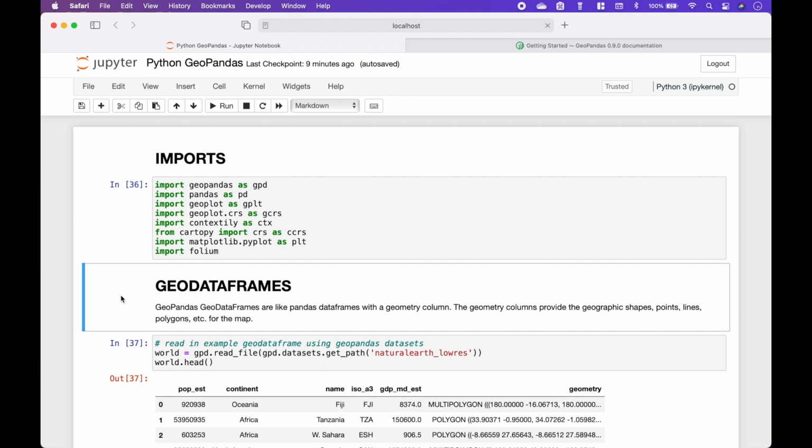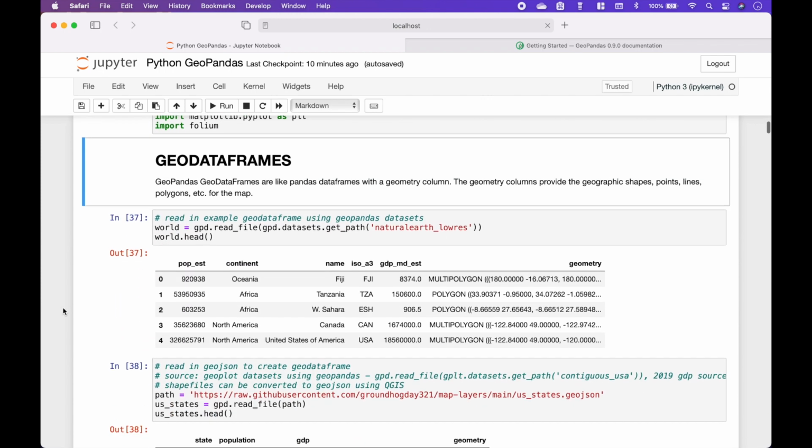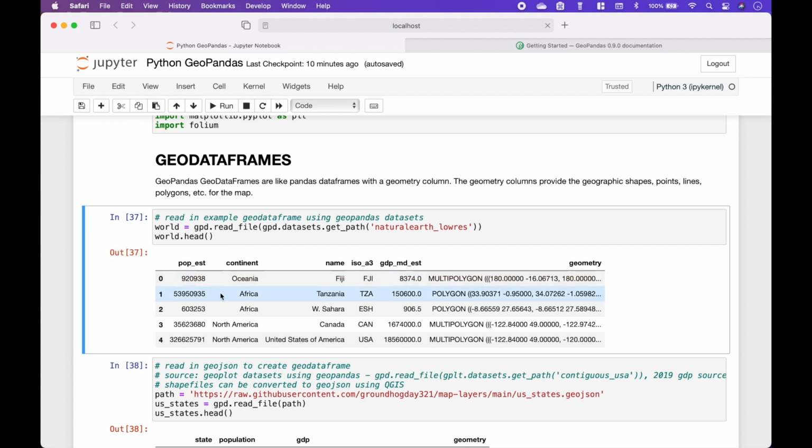A key part of GeoPandas are geodataframes. GeoPandas geodataframes are like pandas dataframes with a geometry column. The geometry columns provide the geographic shapes, points, lines, polygons, etc. for the map. So here we have an example of a geodataframe, and you can see that it looks very much like a pandas dataframe with a geometry column here.